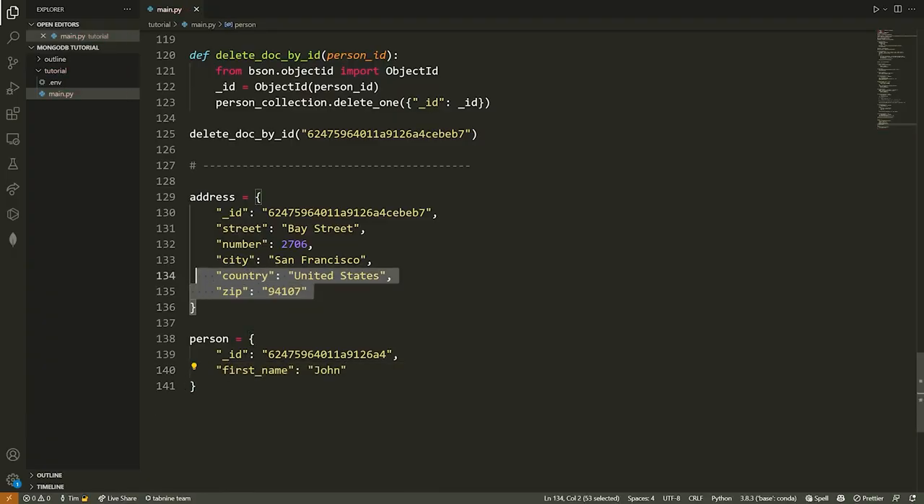But the idea is that this address may belong to this person. And right now, we don't really have a way of denoting that. There's a few ways to do this in MongoDB. The first way is using something called document embeds. This is when you embed a document inside of another document, and that would look something like this.